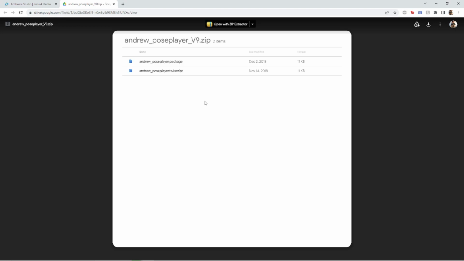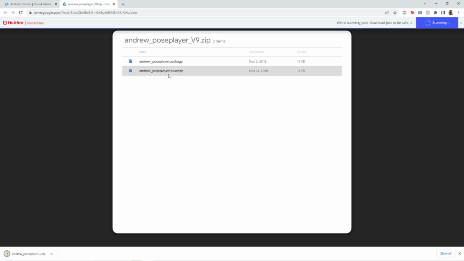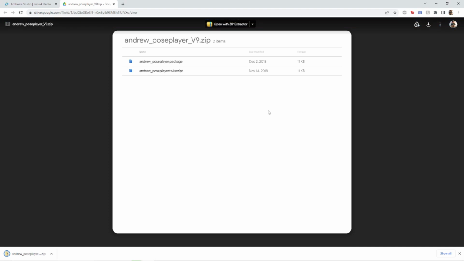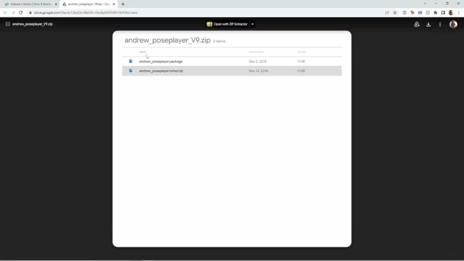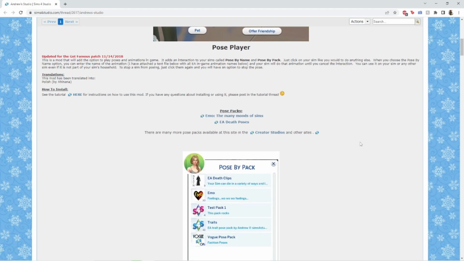This mod has both a package file and a script file. Script files, you definitely want to make sure they're in your mods folder and not really in any subfolders. I'll kind of show you that, but basically they need to be only in the main folder to really work. But as we scroll down on this page, we are going to find the Teleport Any Sim mod.